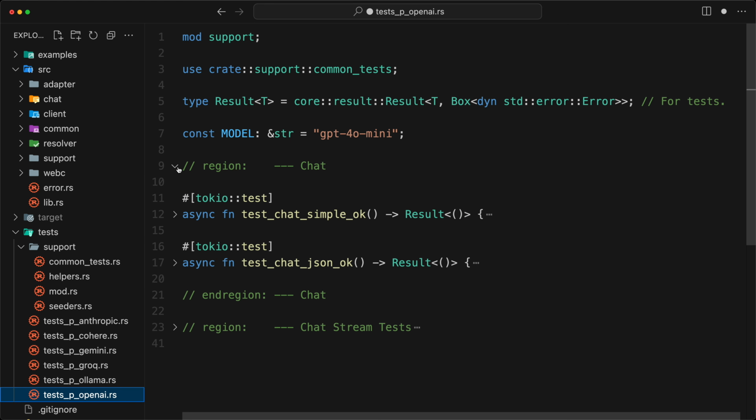Now, in the implementation, what I do is use Tokio test because it needs to be async. My naming convention is test underscore, what I want to test, and then the variant of what I want to test, and whether I am testing the OK or the error, dash error at the end. So in this case, I do the test chat simple, just simple. And I do the test chat JSON. And both of them are OK.